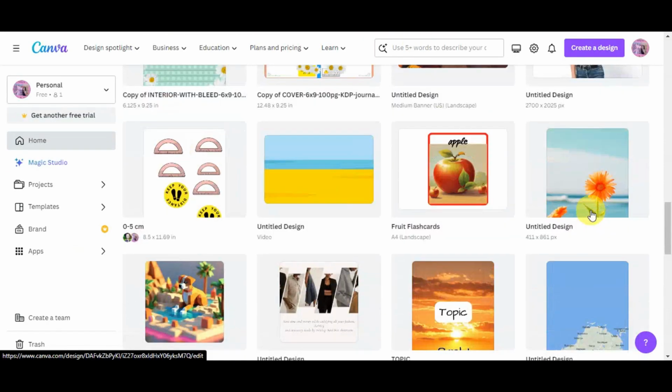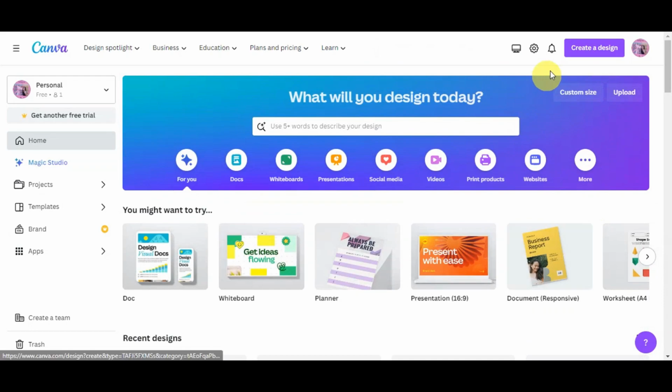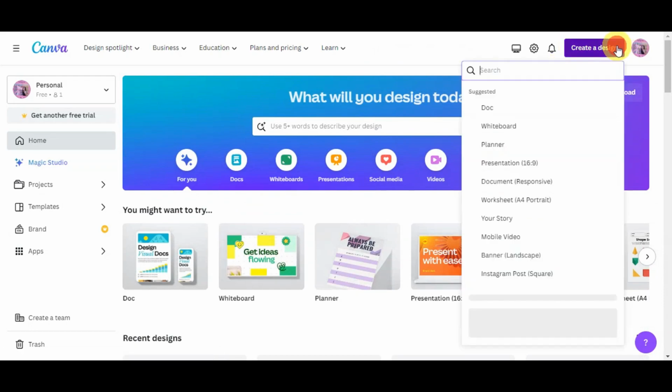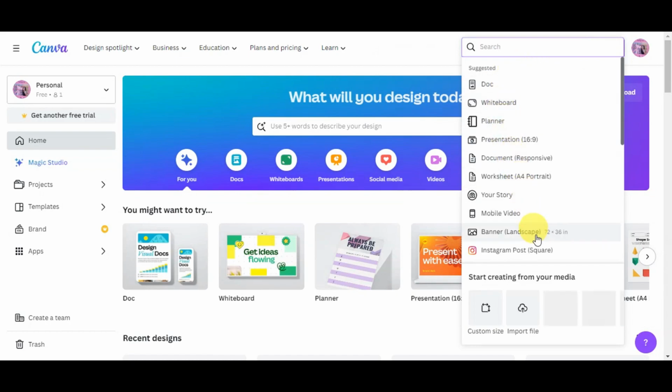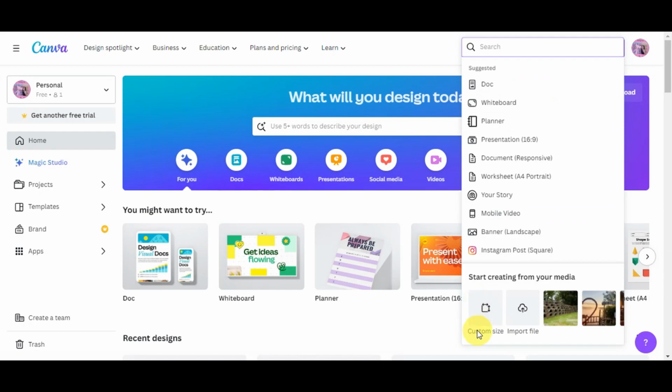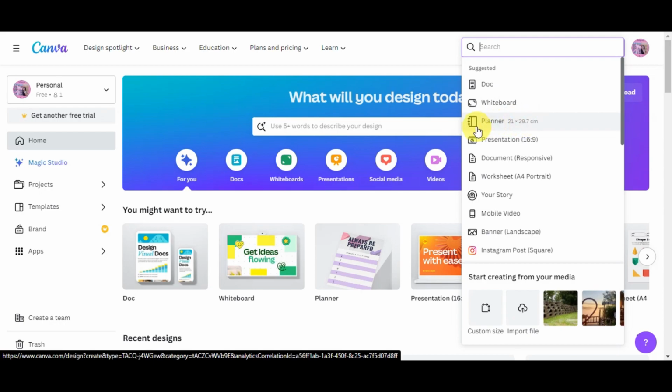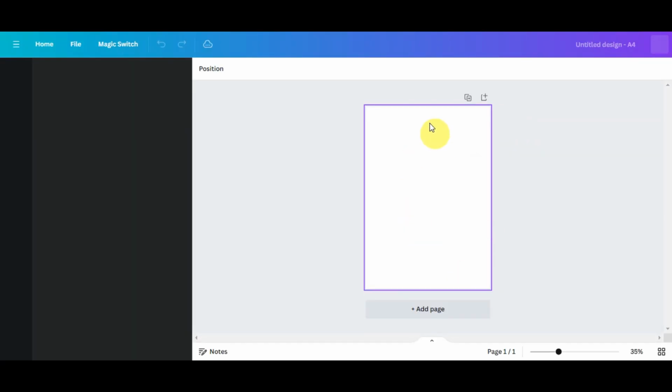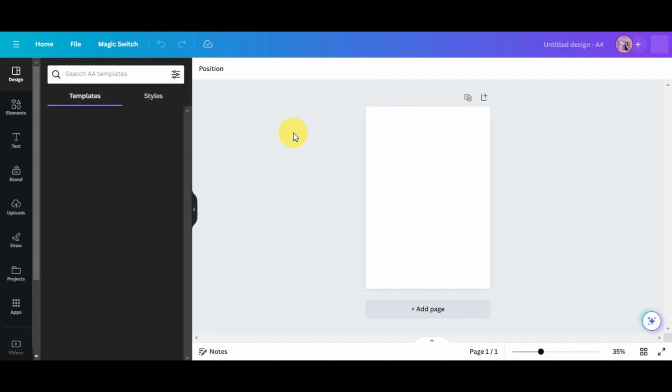First, to get started, we're gonna head to the upper part, where there is a create a design button. If you click on that, there are different suggested things that you could do, and we could start this project by custom size or importing a file from the different media that we have already. We could see planner as well in here. This is the standard size for a planner, so we're gonna click on that so that you'll get redirected to a page with a whiteboard already in here, which is the size of a planner.